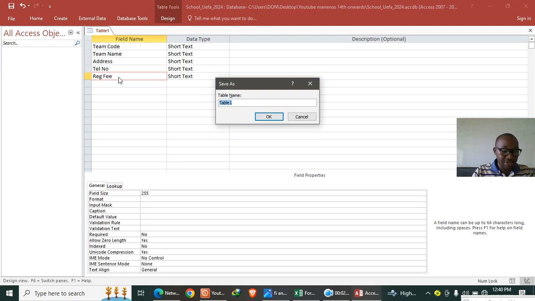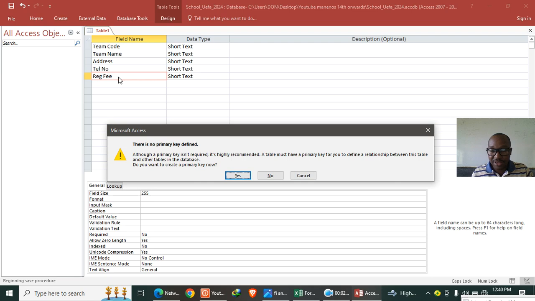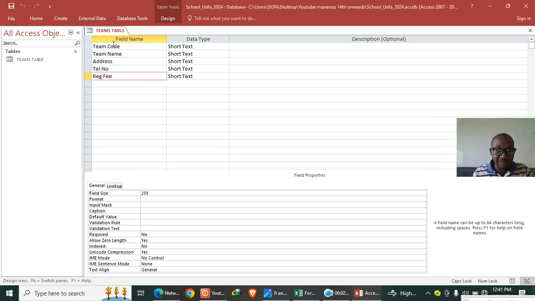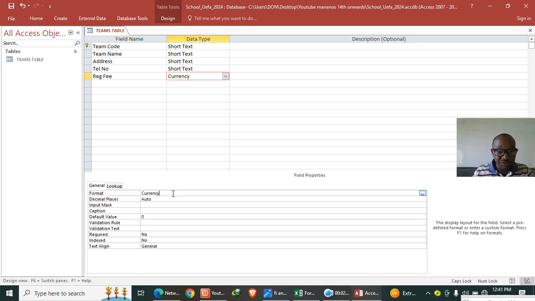So we save that one as teams table. But now we need to check that we have a primary key. So we set this one as a primary key and save. Then we have the registration fee. This is currency, and the examiner tells us to make it Kenya shillings.